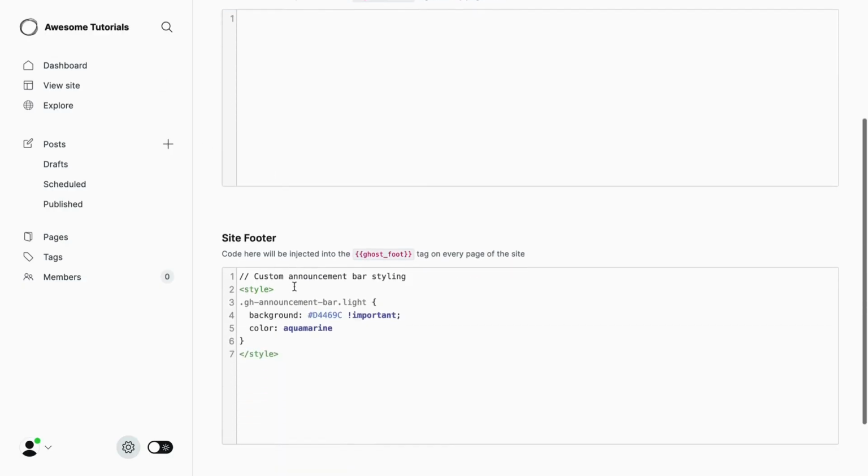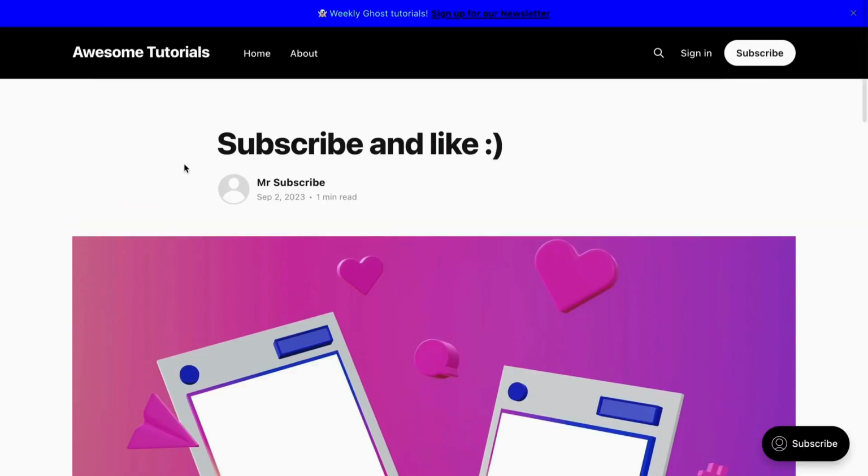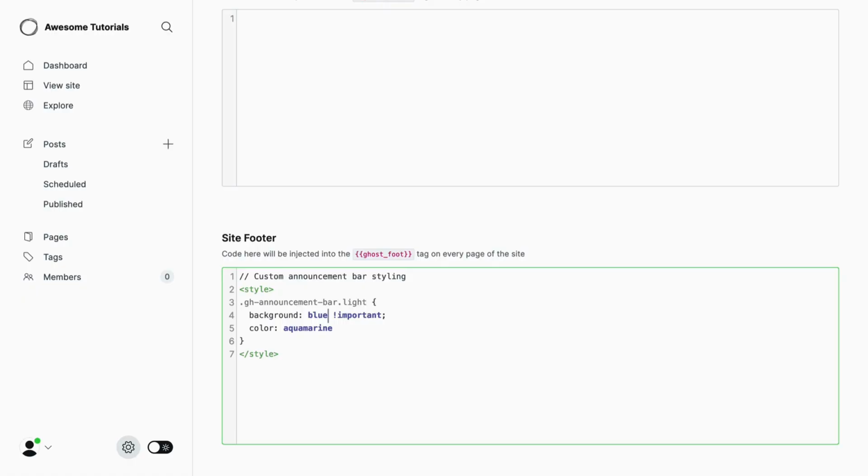And I can change the color to whatever I want. So for example, we can do it blue. And now we have a blue background.